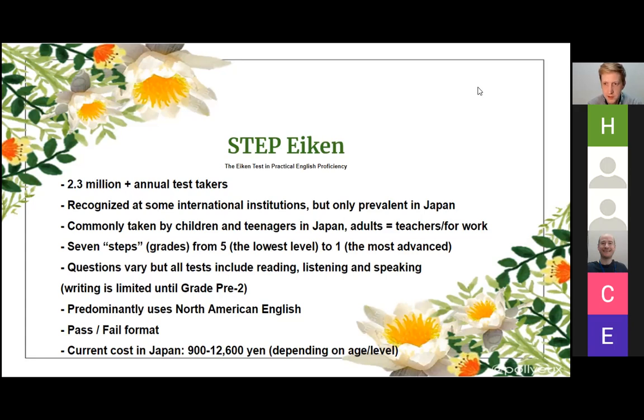It's called STEP because there are 7 steps, or kind of 5 steps from 5 to 1, but 2 of the steps, step 2 and step 1, have pre-1 and pre-2. Questions vary, but they all have reading, listening, and speaking. Writing is not so much in the test until level pre-2. Then they have to start writing an actual short essay.